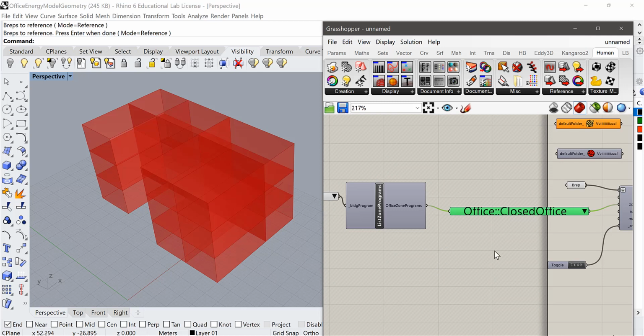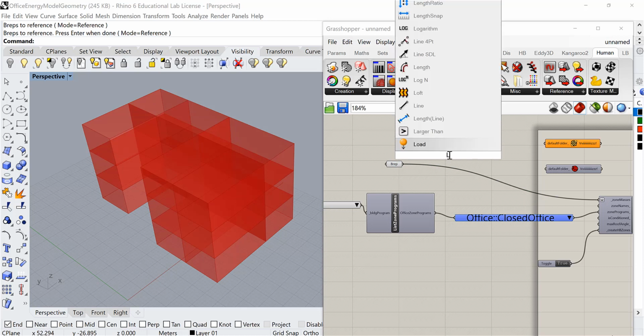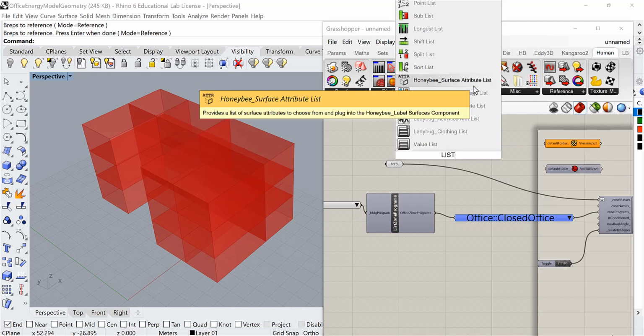To group your zones, you basically take the brep here and start filtering them using the item selector or list item, and you can group your zones from there.